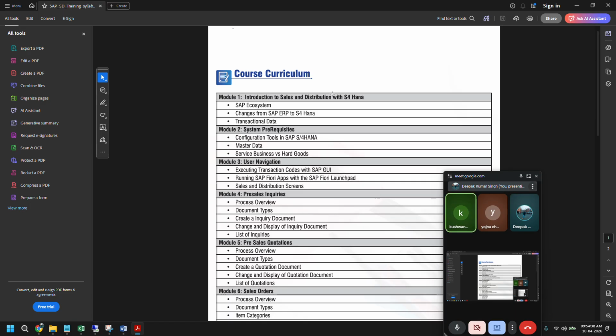So pricing is always an integration between SD and FI. It's not only SD or only FI. It's a common place and common field where we both work actually.